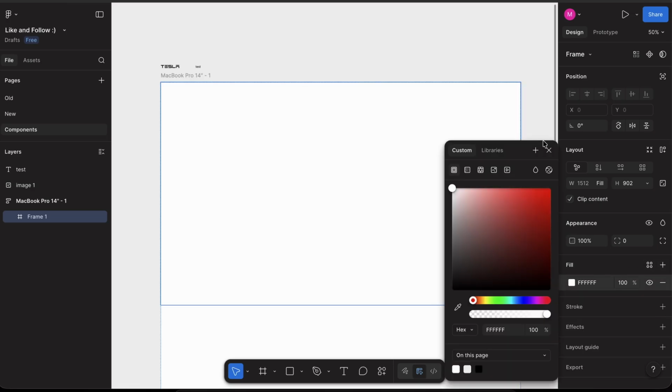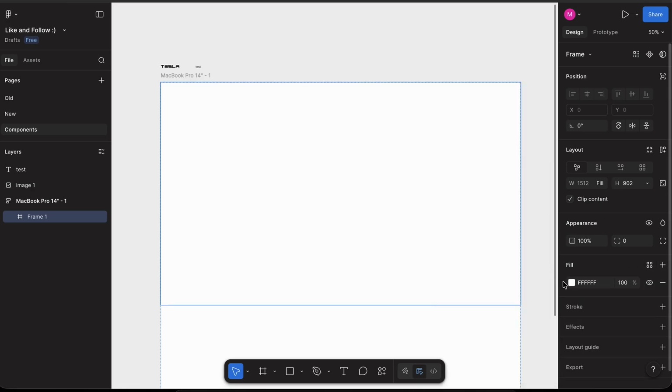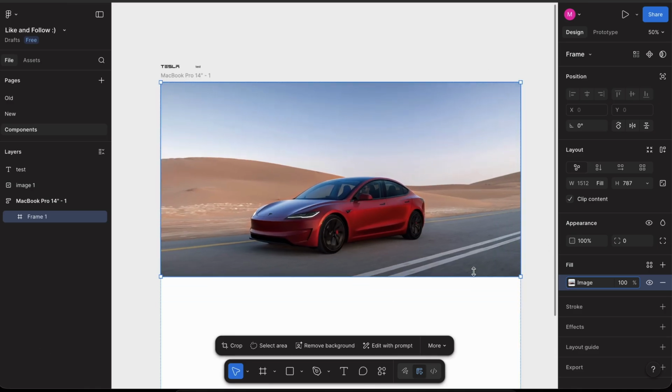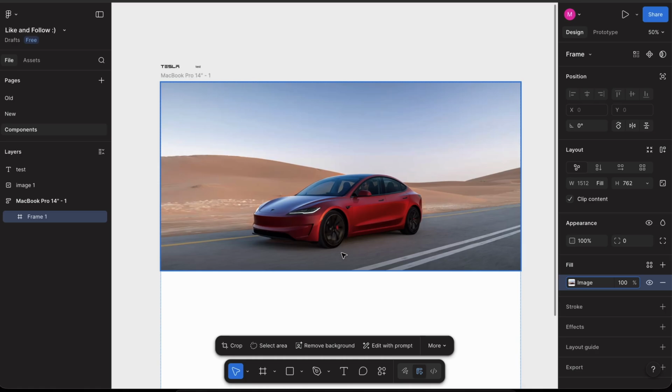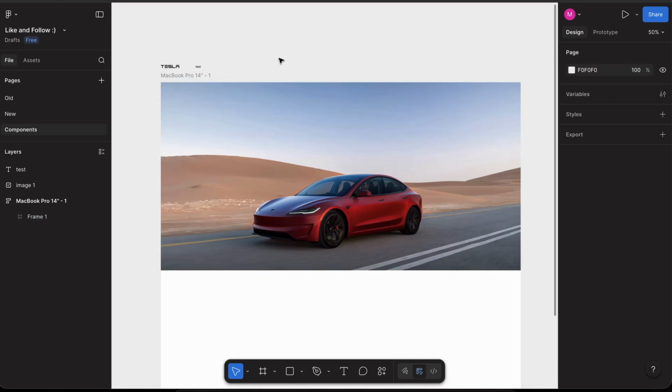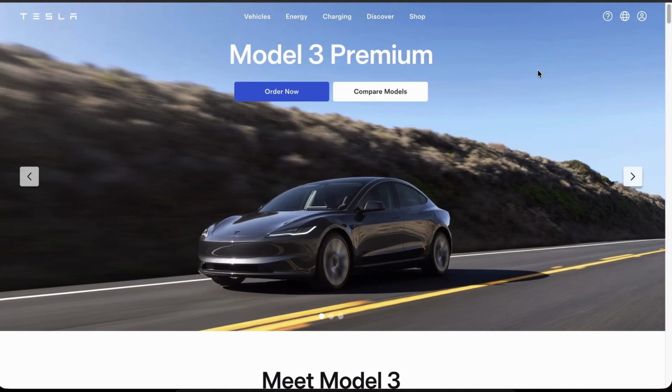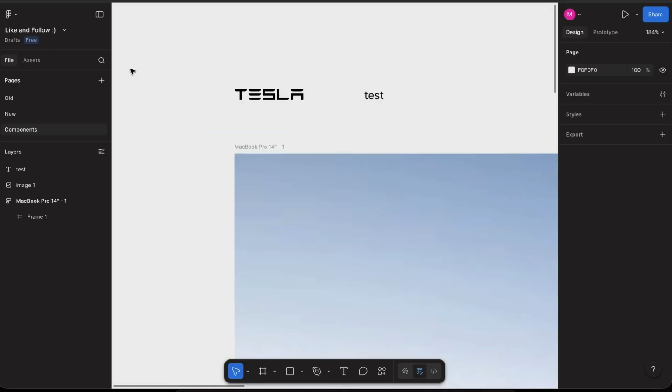And we can paste this design here. Okay, I think it's okay. So we're gonna start with the navbar. As you can see, we have the white text in the navbar, so we need to change our logo.